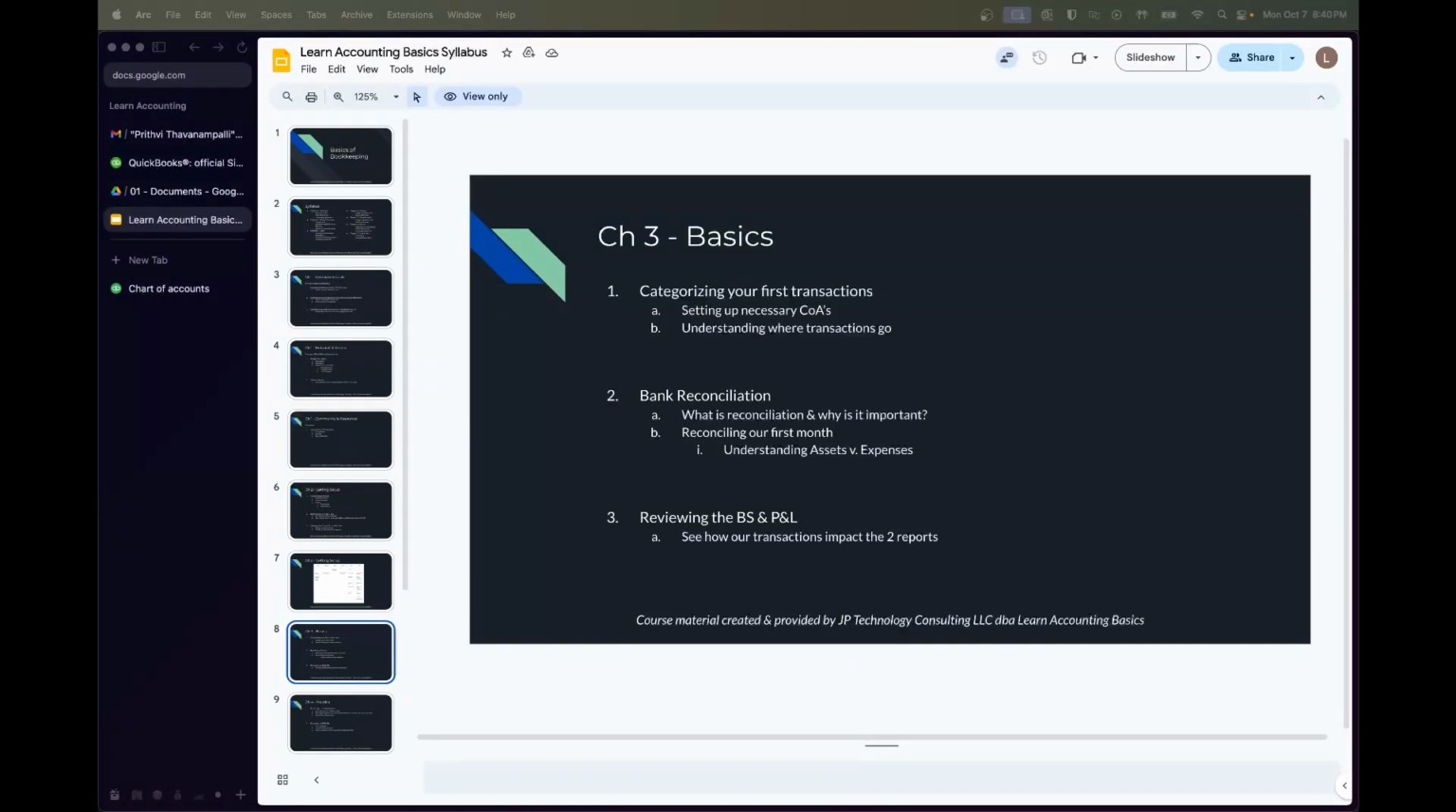Alrighty. Chapter 3. This is where we start to really get into the weeds. We start to get working. We've got our framework set up. So let's start categorizing our first transactions.